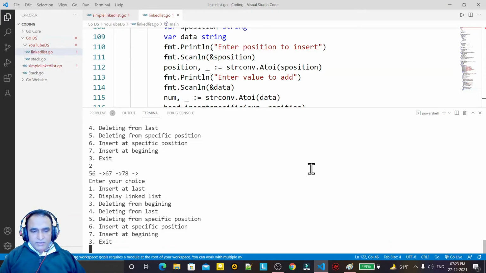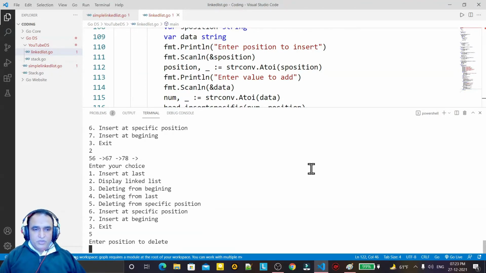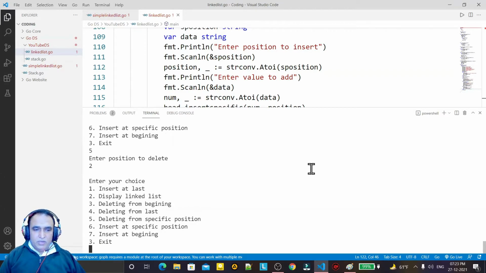So here I say delete from a specific position, 5. It is asking for position. I say second number I want to delete. So delete and display this. You see the second number has been deleted.